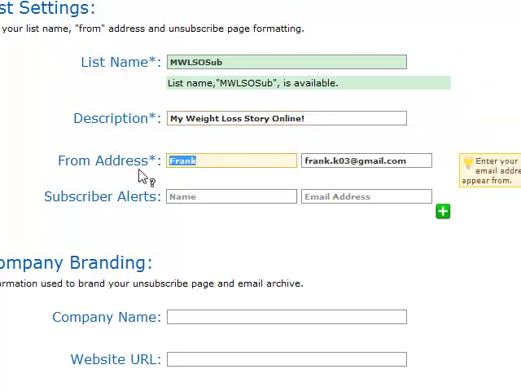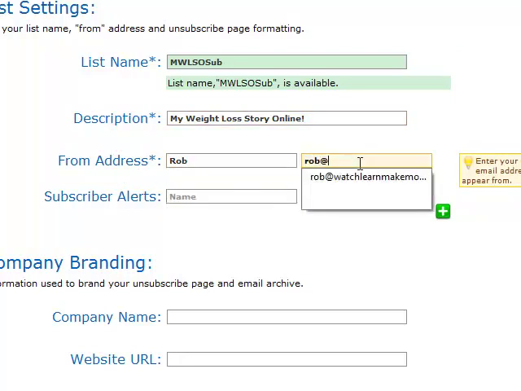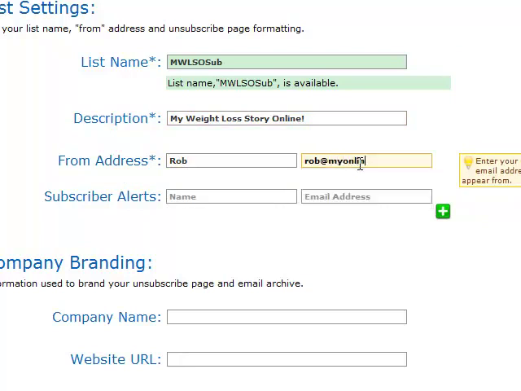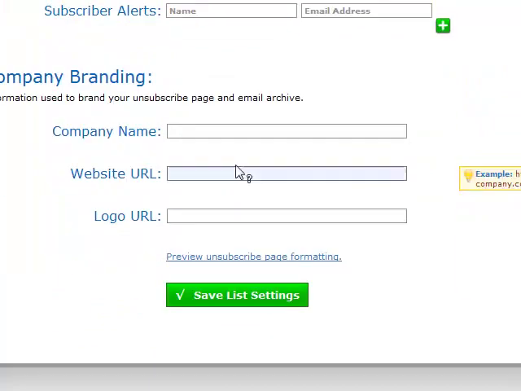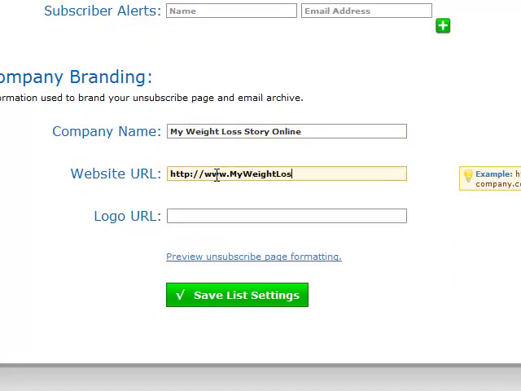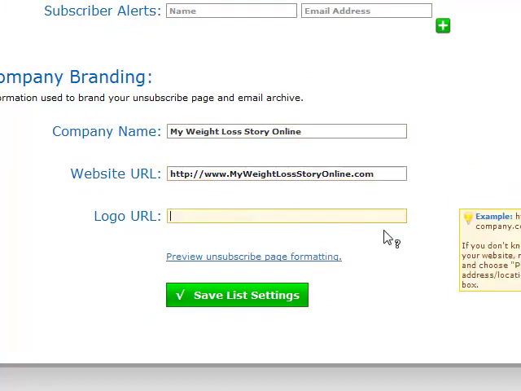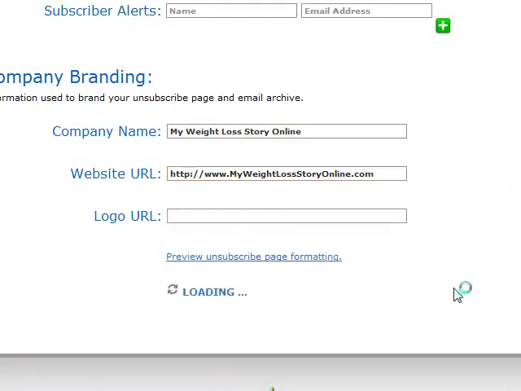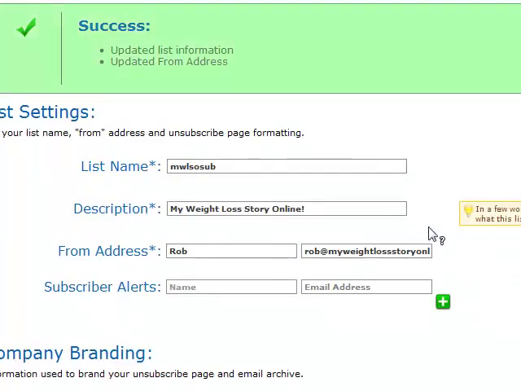And then your from address. You can use, for example, Rob at my weight loss story online.com. Okay. Company name, you could just do the same thing: My weight loss story online. Website URL: my weight loss story online.com. Okay. We don't have a logo, don't care, so we can just hit save list settings. And if we go ahead and save it, it'll create a new one.